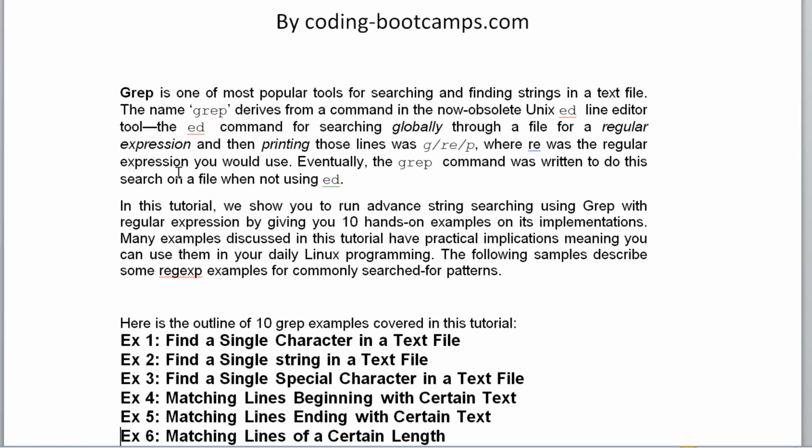So grep is one of the most powerful tools for searching and finding strings in a text file. The name grep derives from a command in the now obsolete Unix ed line editor tool. The ed command for searching globally through a file for a regular expression and then printing those lines was g/re/p. And that's where the word grep is formed from, okay? Where re was the regular expression you would use, eventually the grep command was written to do this search on a file when not using ed.